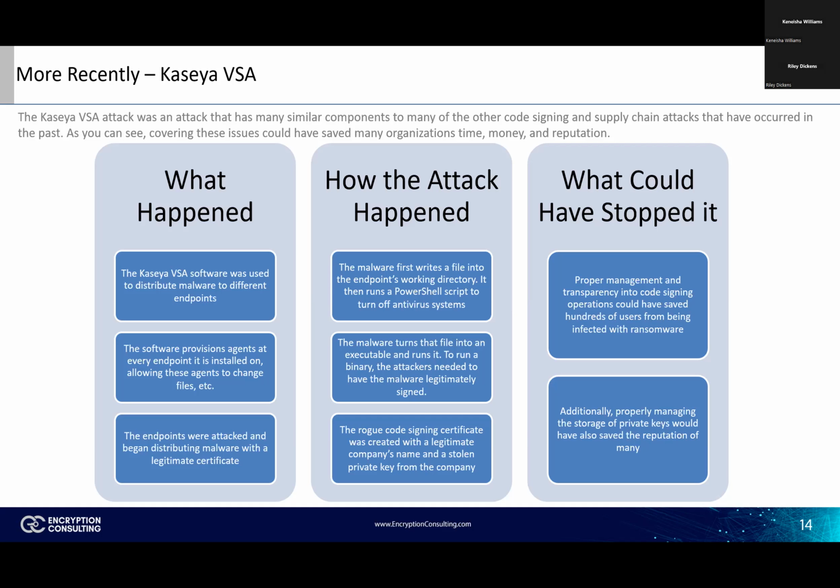It wastes the time of the organization, it wastes the money, and more importantly, wastes the reputation of the organization. Many people might not go back and trust that organization after an attack as big as this.